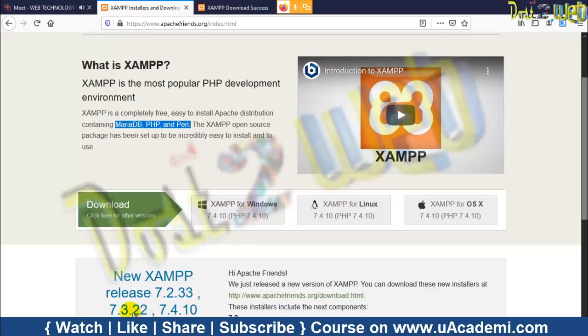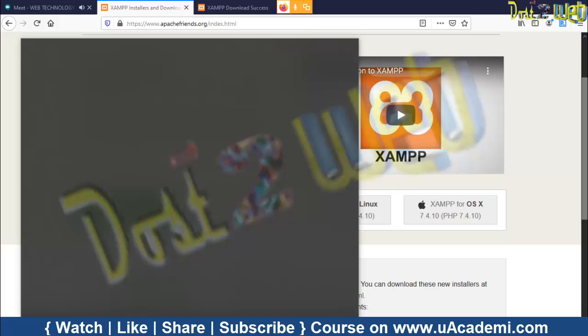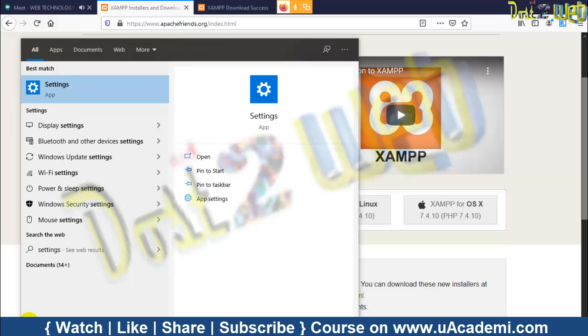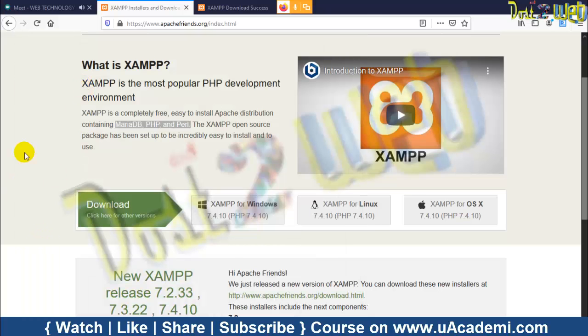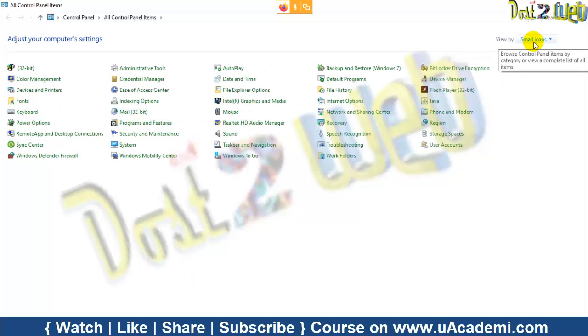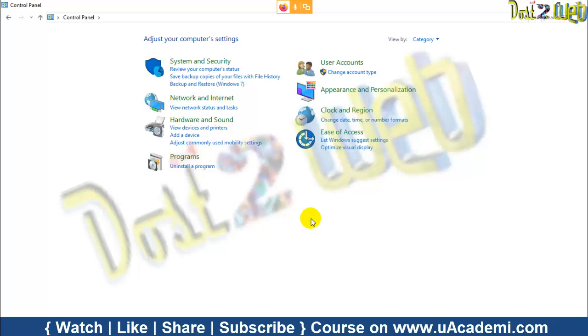Third way, if you don't want to use any third-party software, then you have to configure IIS, Internet Information Services. For that you have to go to settings. I'll go to the control panel instead. One disadvantage you will feel here is that you have to install everything. PHP you have to install separately, MySQL separately, and do some settings.